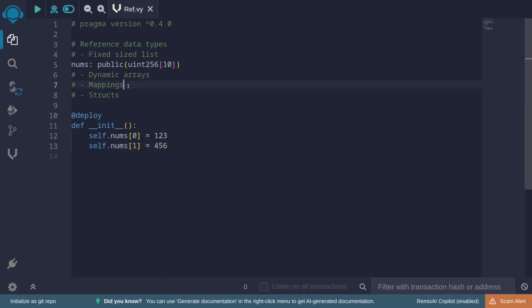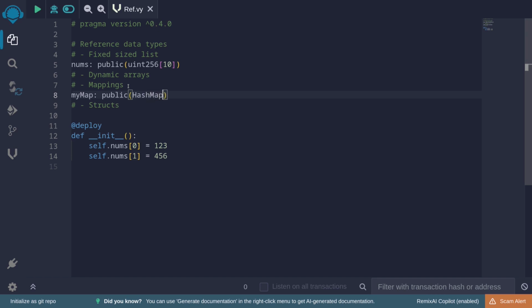Next, let's take a look at a mapping. Mapping is a data type that is built off of two other value types. The first value type will represent the key of a mapping, and the other value type will represent the value of the mapping. Let's create a mapping called myMap. Again, this will be a public state variable. And to create a mapping, we'll call HashMap and then brackets. And inside here, we'll need to declare the two value types. Let's say that we wanted to create a mapping that maps from an address type to uint256. So the first type will be an address, and the next type will be uint256.